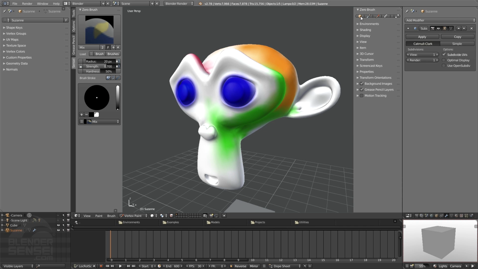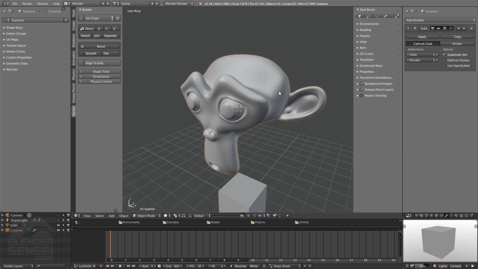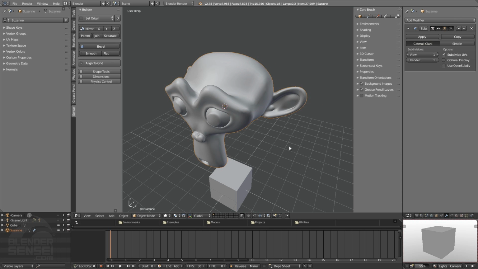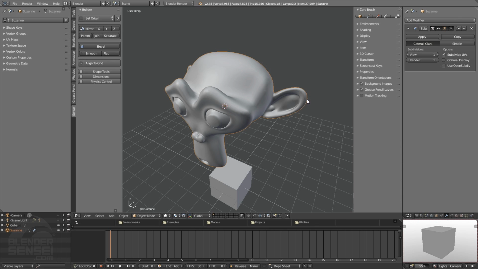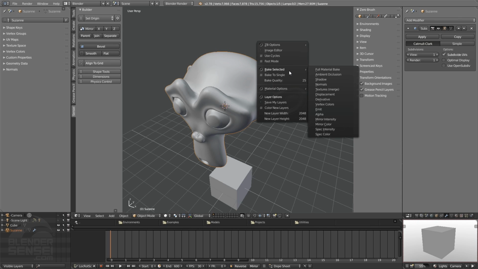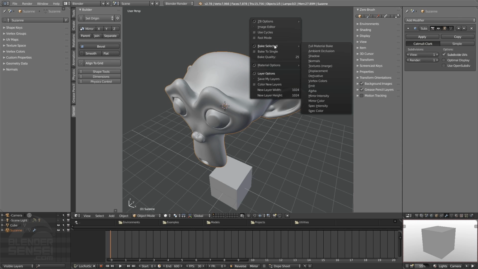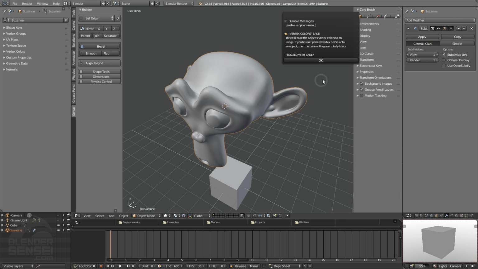Okay, so if we wanted to bake this, we head back into object mode, where we can't see our vertex paint colors unless we have some setting activated that I don't have activated right now. But we can bake these colors to an image, which is awesome. And I'll go ahead and drop this down so I don't have to wait any longer than I have to. And let's click vertex colors.